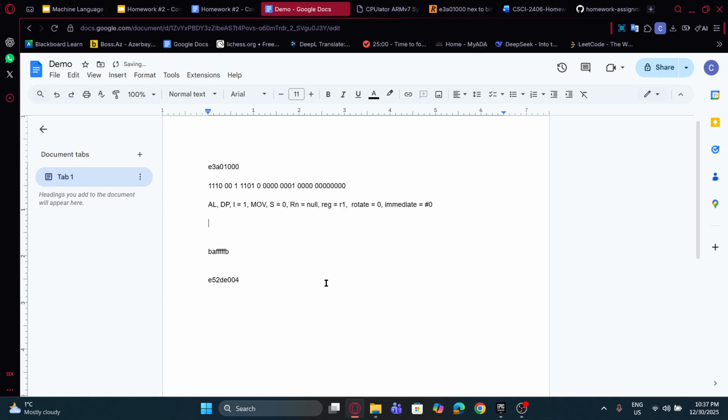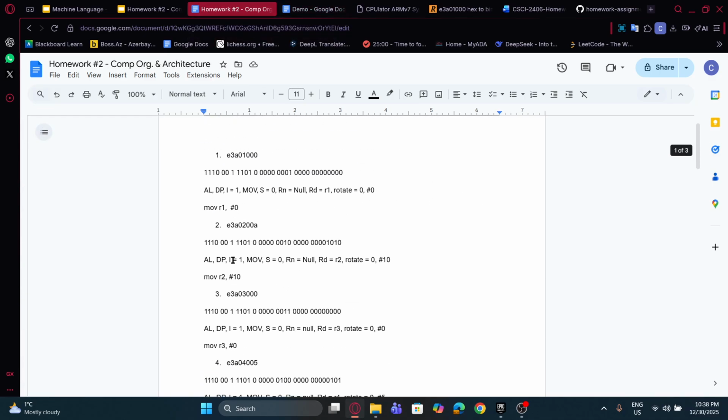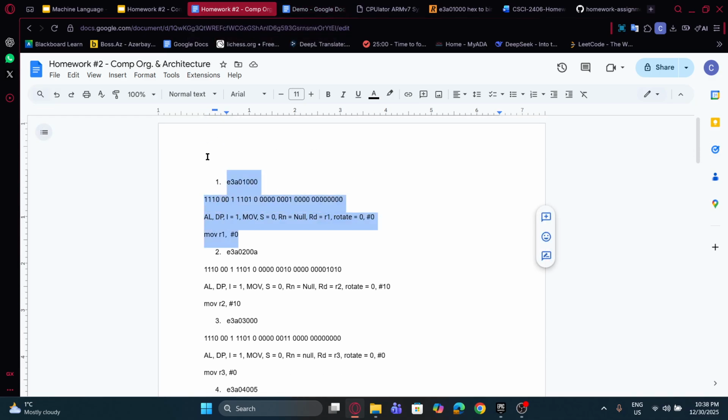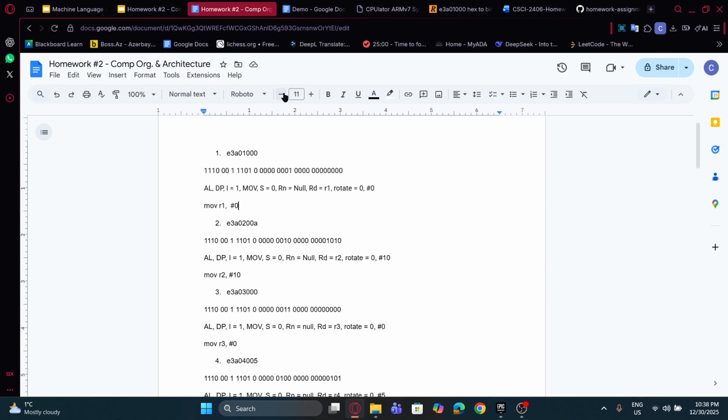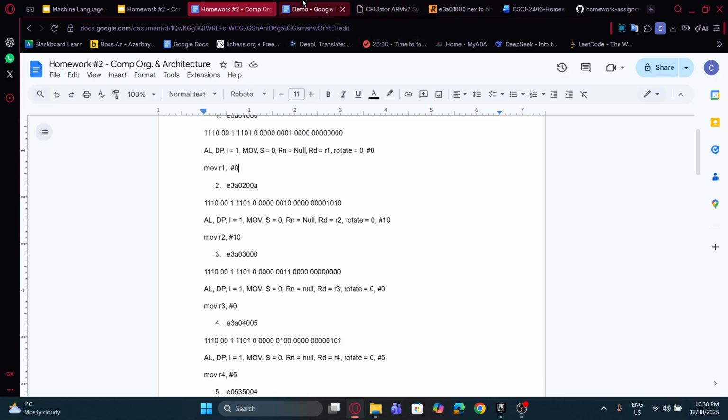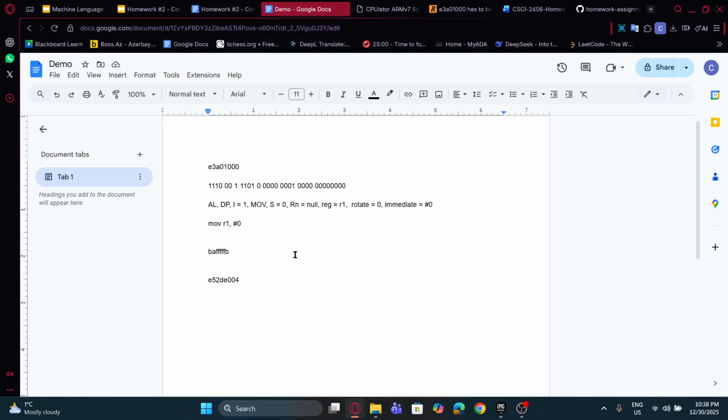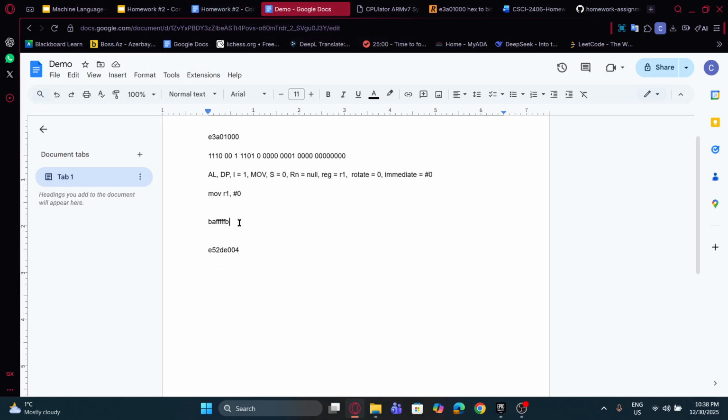So if the integer value is 0, we know it's a move instruction, we know the destination register is R1, and we know the immediate that we move into R1 is 0. Let's see if it's correct. It's this one, and we can see that it is correct. We'll check all of these later in the CPU as well. And let's continue.